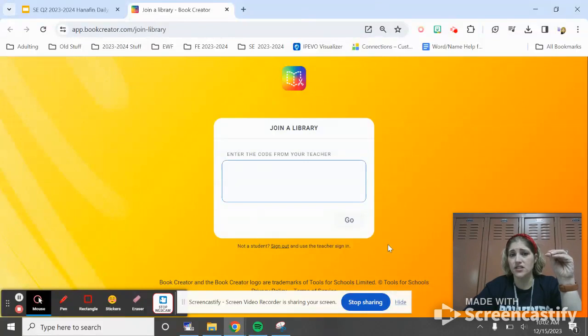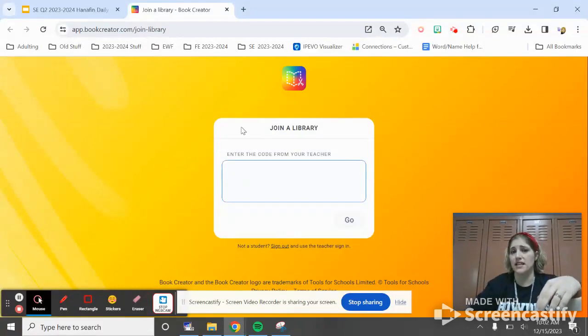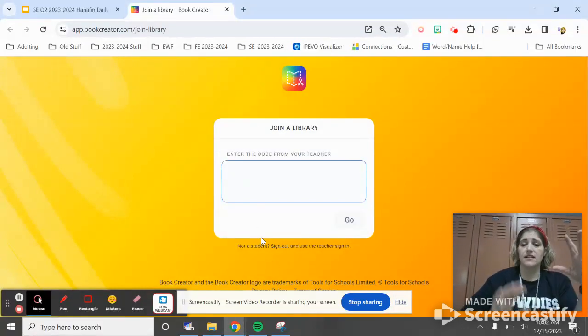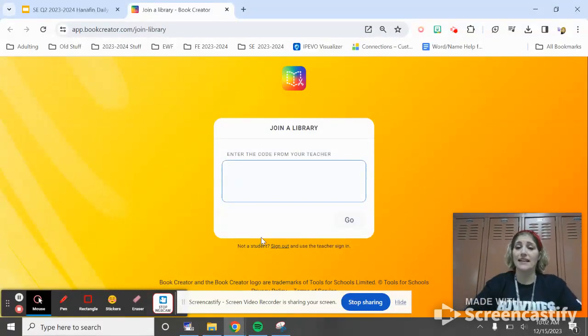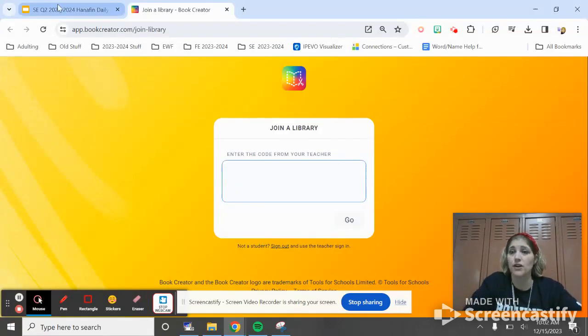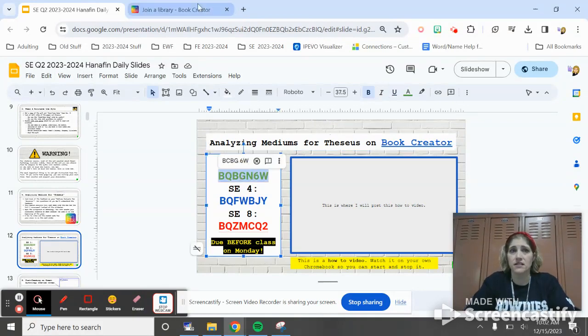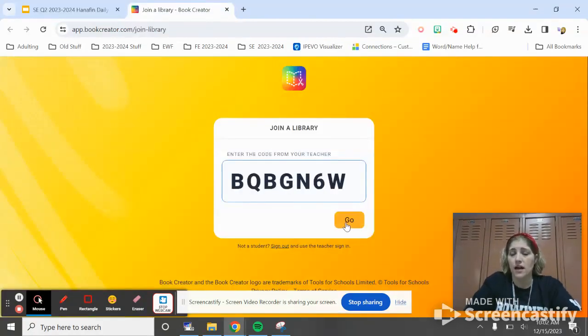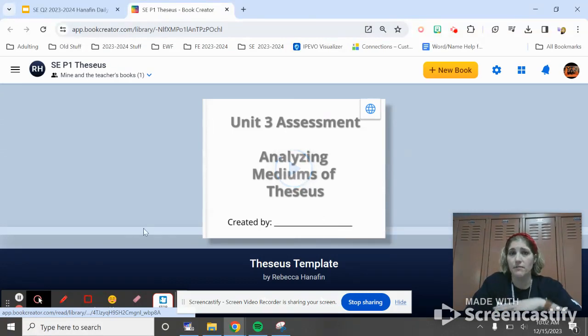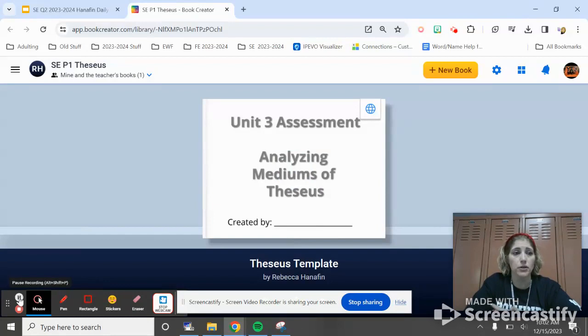When you first get to this, you might have to go ahead and log in on your Google account. But you also want to make sure that it's that yellow background. If it is not the yellow background, if it's blue, you're signing in as a teacher, which you can do, that's fine, but you won't be able to access what I'm trying to have you do. So I'm going to go back here and I'm going to just copy and paste that code. And remember, it depends on which class you're in. So that might not necessarily be the class that you are supposed to be joining for the book.